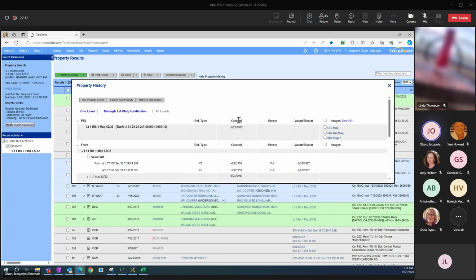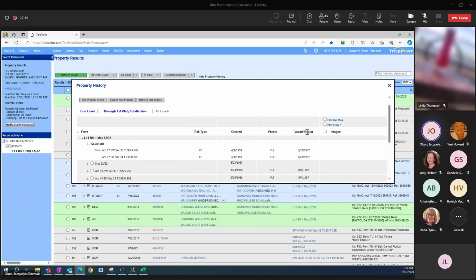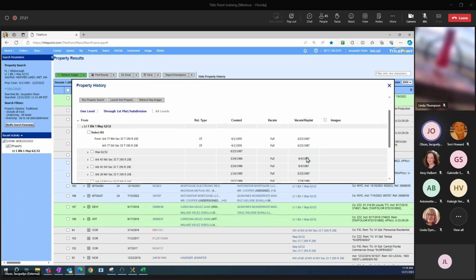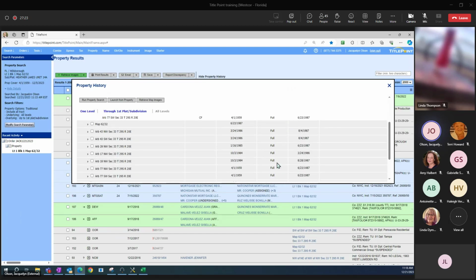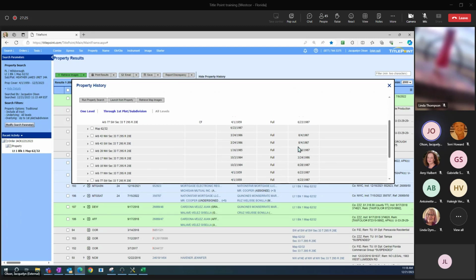And you can also see the created column. This will show you when that account was created. And then if it was ever vacated or replatted, you can see the date of that as well. So you can kind of go back and see the history of the property that way.